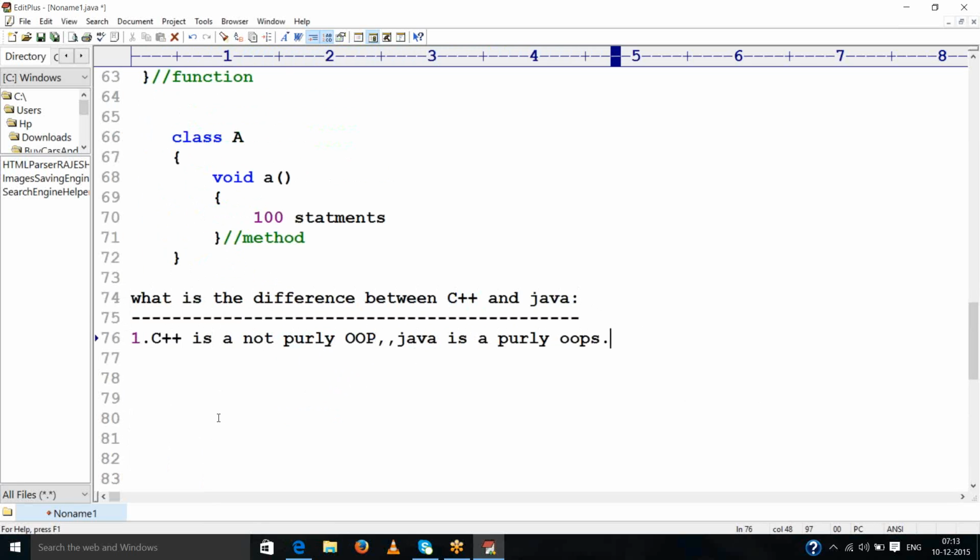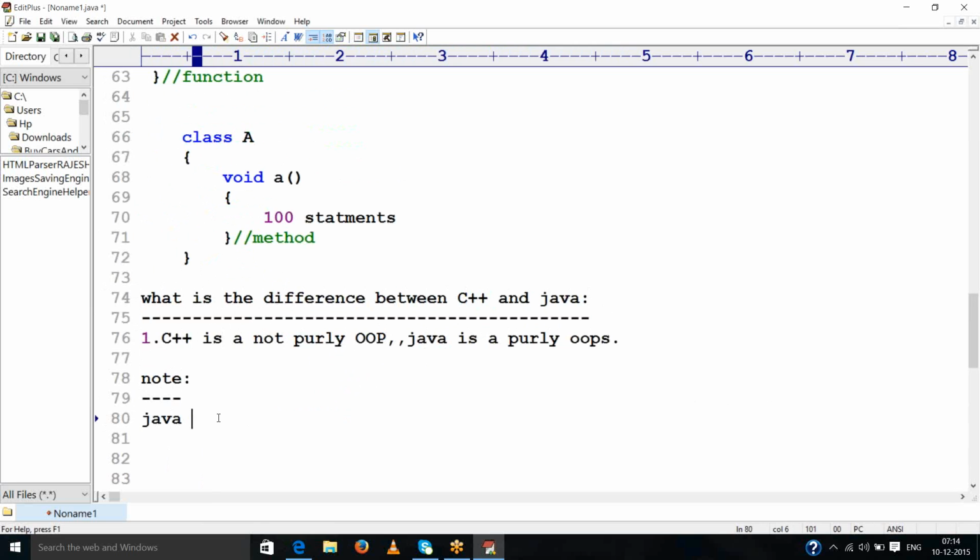Is Java a purely object oriented programming language or not? Anybody? Yeah, it is object oriented. Purely. But my question is, note this point, then I will discuss it at the programmatic level. Java is not 100% purely OOPs. Why Java is not 100% pure, I will discuss at the programmatic level, no problem.